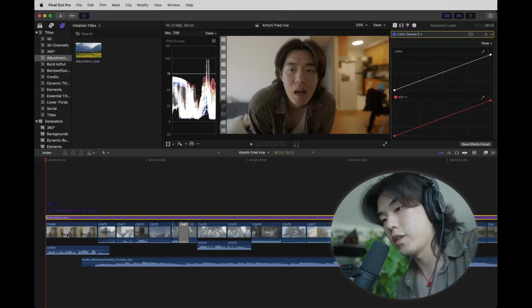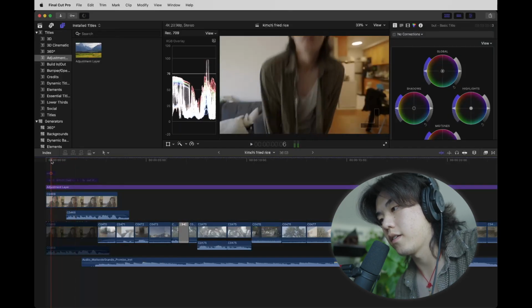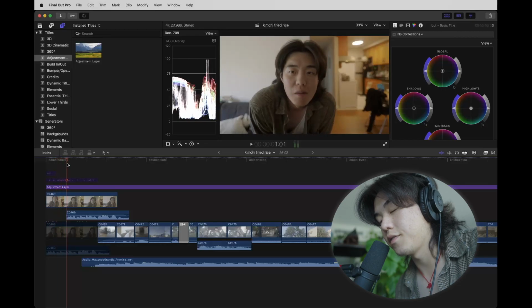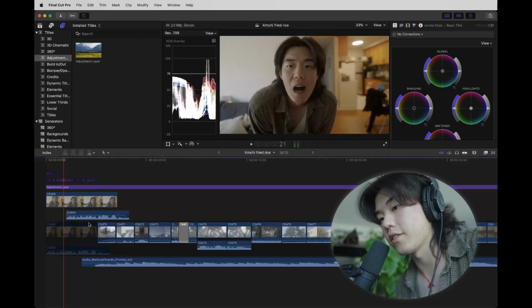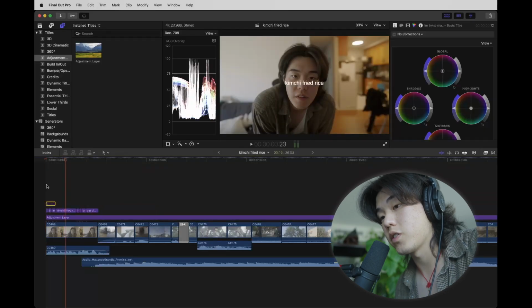Another thing to note is if we drag this up, there's a little bit of motion here where I lean down and then the focus racks in. I think that just adds a little bit of extra dynamic. And there's some motion graphics.